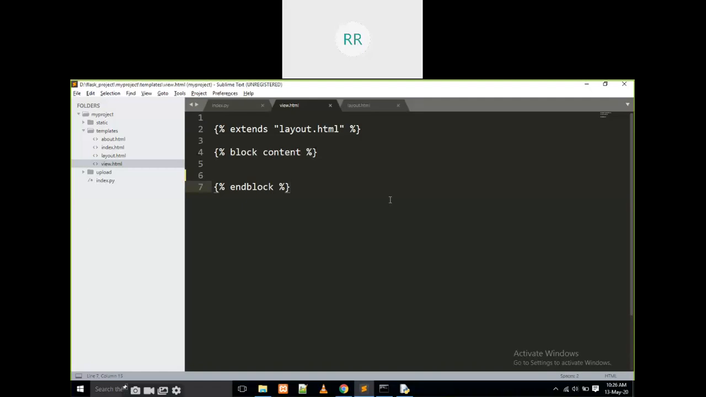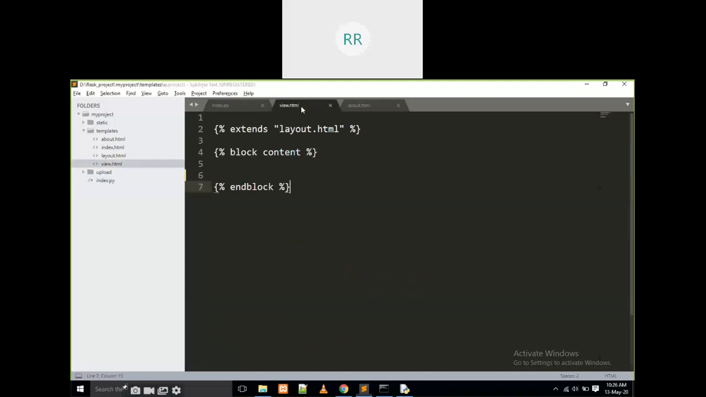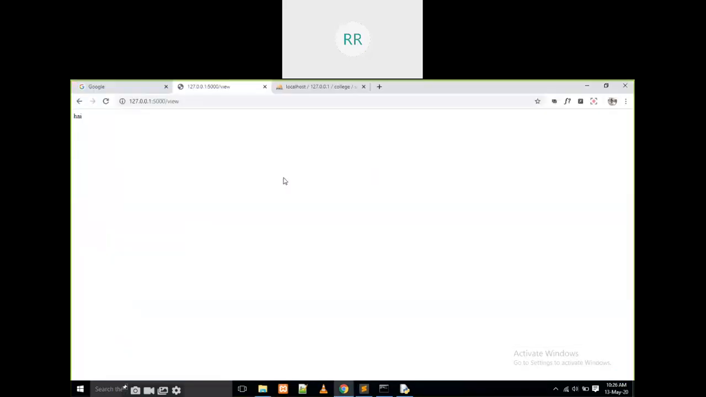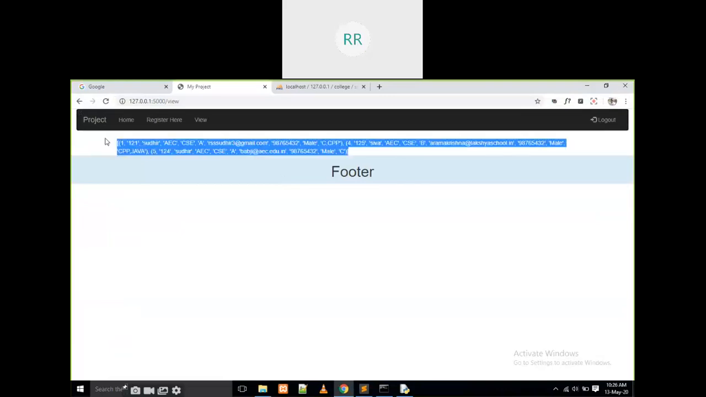How to view the data which I am passing in index.py? I am passing here data equal to data. Then how to view data here? Just simply I am going to check that data like this. First of all, simply I am writing like this. I am going to check whether it is working perfectly or not. If I go to Google Chrome, if you view here, the total data is coming like this.